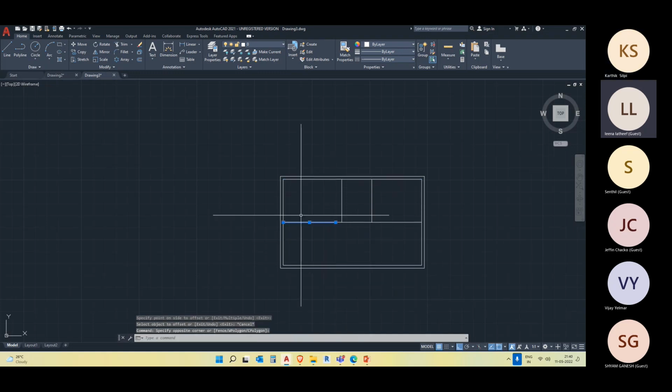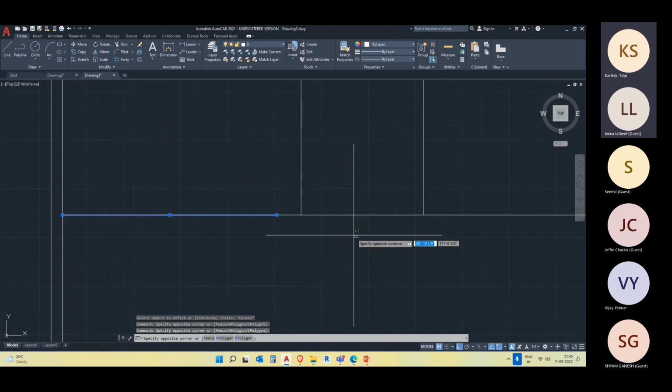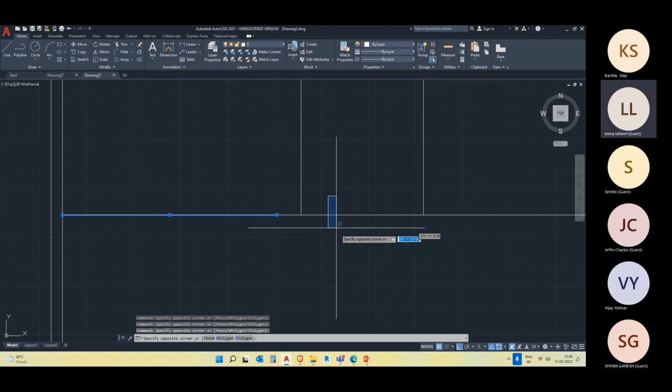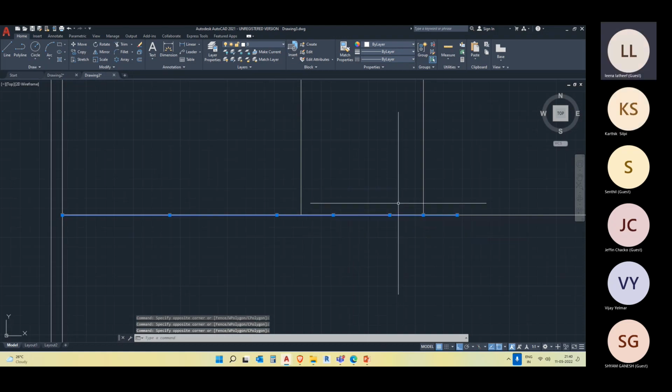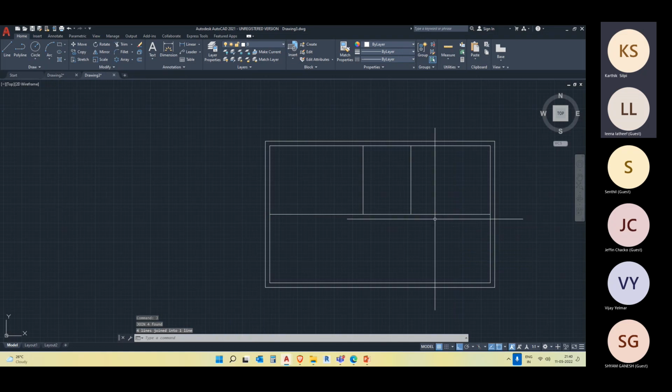So after that, try to connect all these inner lines, press J enter, they will be joined. Now what I'm going to do is I just wanted to offset everything that is related to inner wall to an offset length of 6 inches. That will be the thickness of inner wall.